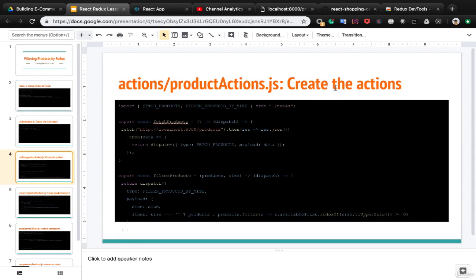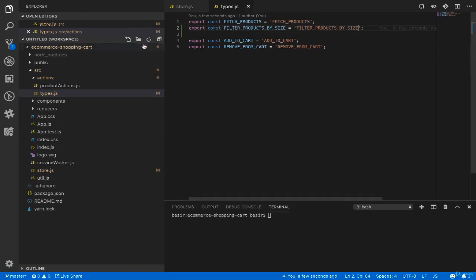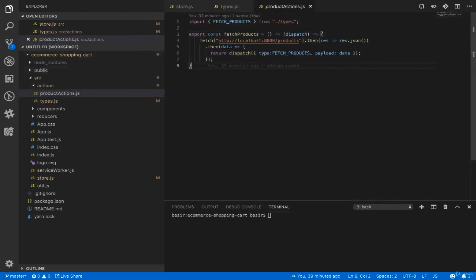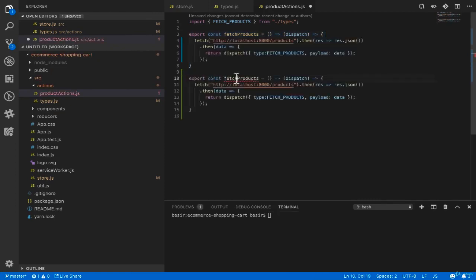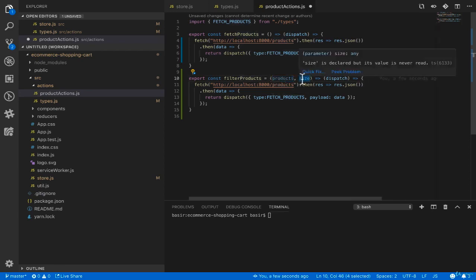Next step is to create the relevant action for filter by size. What we want to do is to create filter products action. So open product.action and you can duplicate fetch products and rename it to filter products. Filter products takes two parameters. The first one is the list of all products and the second one is the size, which we want to filter products based on.